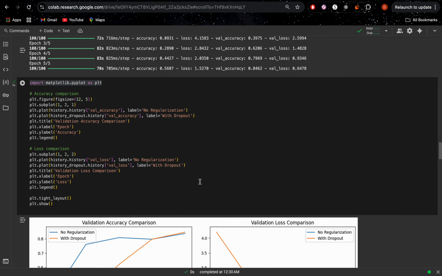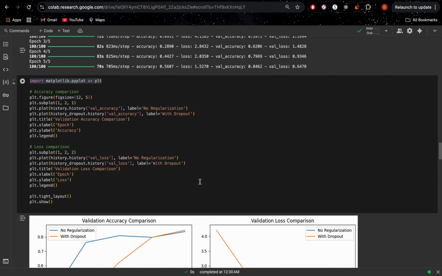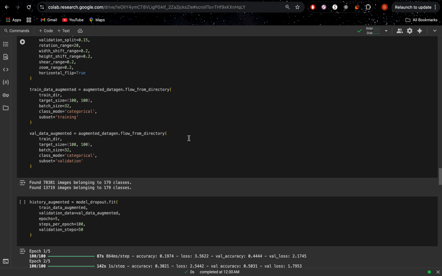So yeah, next I applied data augmentation. This involves randomly transforming the images during training by rotating, zooming, flipping, and shifting. So the model sees more diverse examples and doesn't memorize the training set. So yeah, as you can see here, I retrained the dropout model using this augmented data. The validation accuracy improved even more and overfitting reduced significantly.